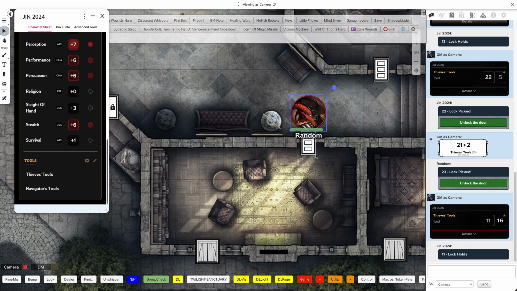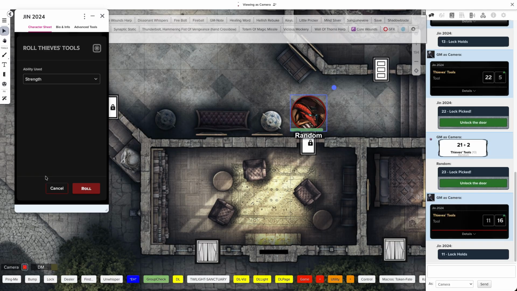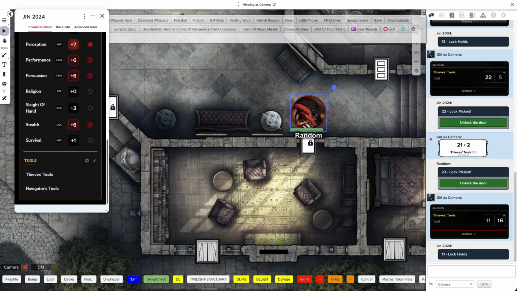By the way, the lock picking routines for characters, and later on when I'm showing you keys, take range into account. The character has to be about 1.5 squares away from the lock they are attempting to manipulate, or in the case of the knock spell, 60 feet, and it just chooses the nearest door. So Random's going to try that door. Nope, not good. So they're going to try their Thieves Tools on that. And they're going to, oops, that's Jin. Sorry, cancel.